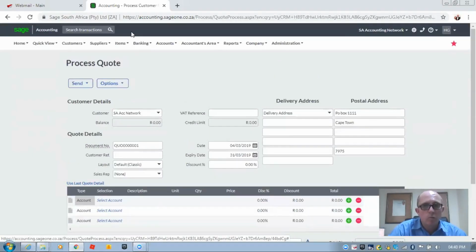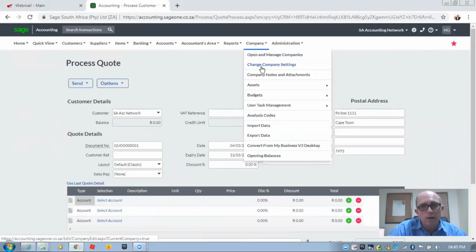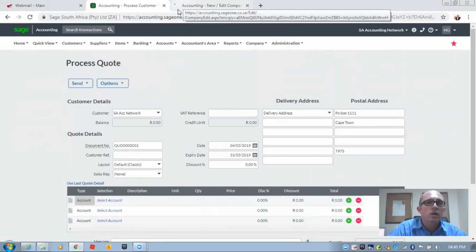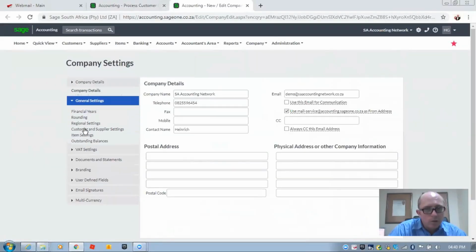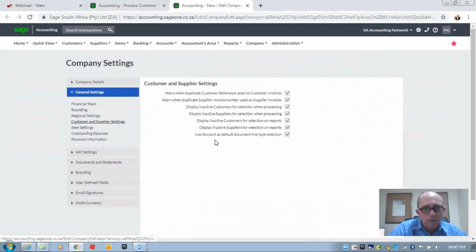So what I want to show you quickly is, if you go back to this company screen over here, and we go back to our company settings, the ones we were busy working with just now, you'll see that in the system you can actually open up more than one tab at a time, which is really nice. So if we go back here to general settings, customers, you see this little button that says use account as default document line type selection. If you untick that, then once you start doing invoices and quotes, it automatically defaults to the item selection, whereas if you tick that little box, it's automatically on the account system, you see.